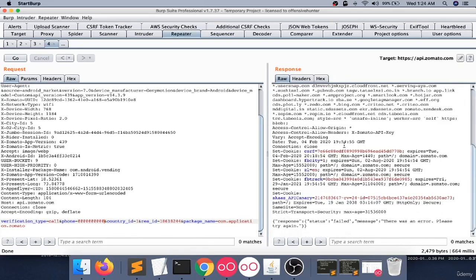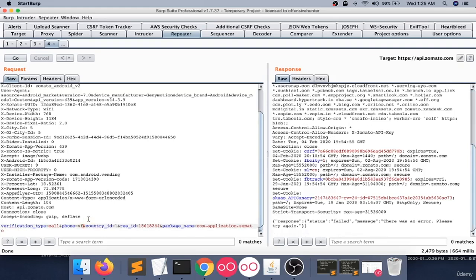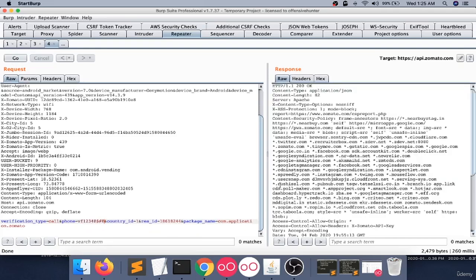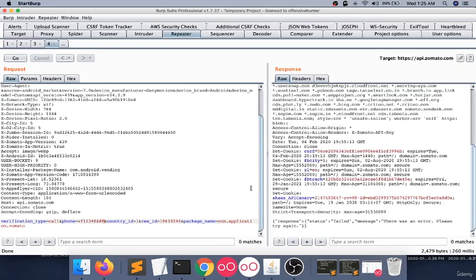Okay, it's status failed. Let me use mixed characters. Okay, 1 2 3 4 5 6 7, now 8 9 10. Okay, like this one. Let me use this now. Okay, status failed. So we tried everything and status failed. That means the application is secure.